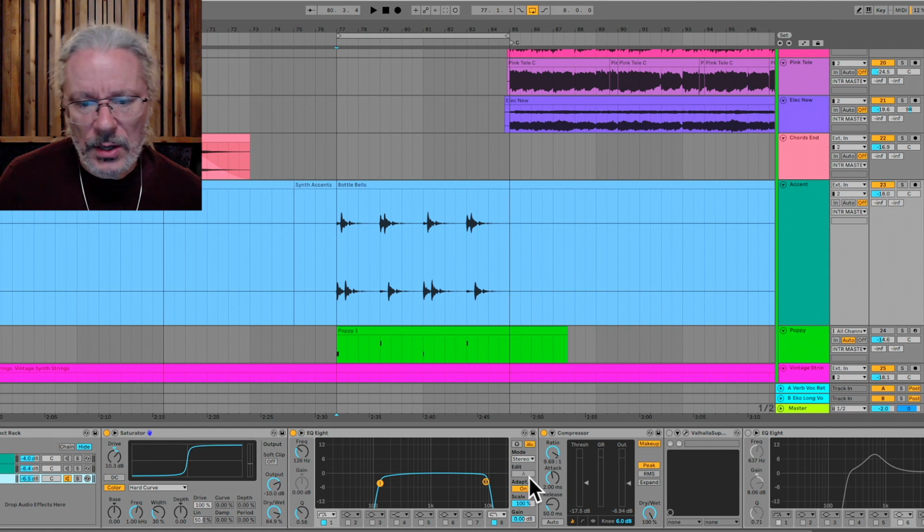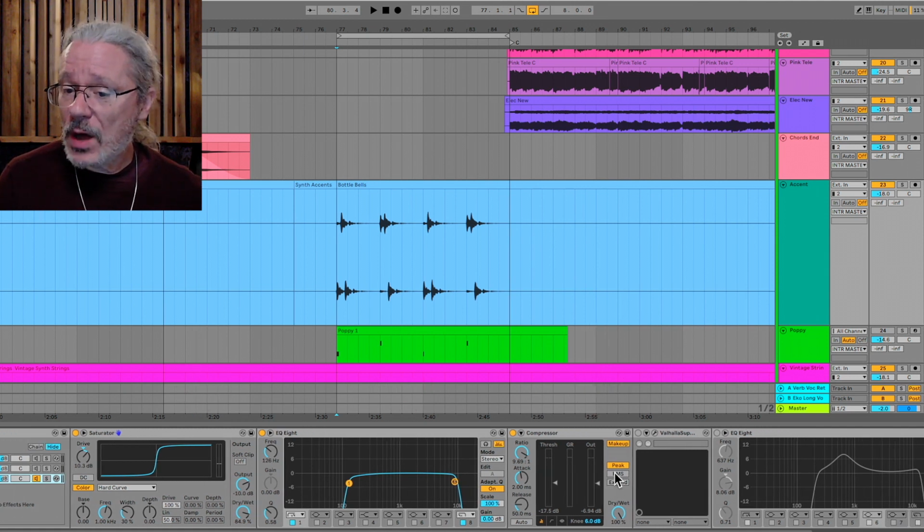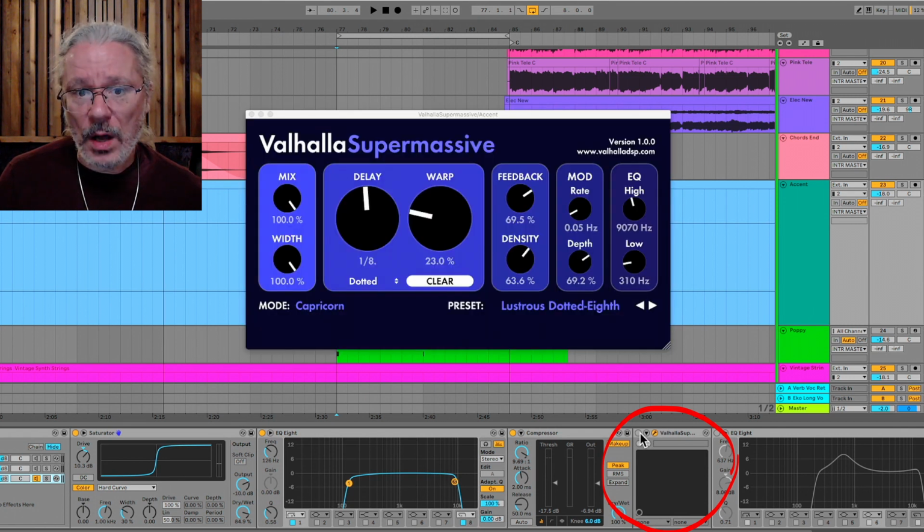So as you can see right here, these first three plugins are the same as the last channel. What I added on was this Valhalla Supermassive, which is the bomb. And you guys should get this plugin. I assure you, you won't regret it.